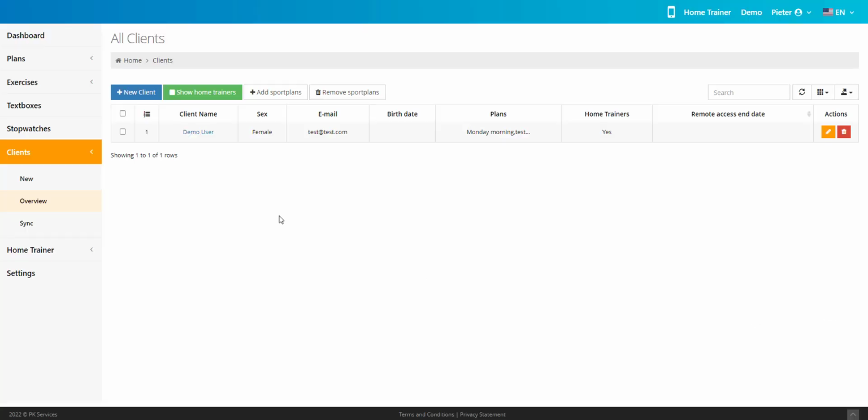What you see here is the overview page of the clients. Like with the other pages, you see here in the menu, you can navigate toward it from clients and then overview. In this overview page, you have a couple of functionalities you can do. Some of them I will show a little bit later.